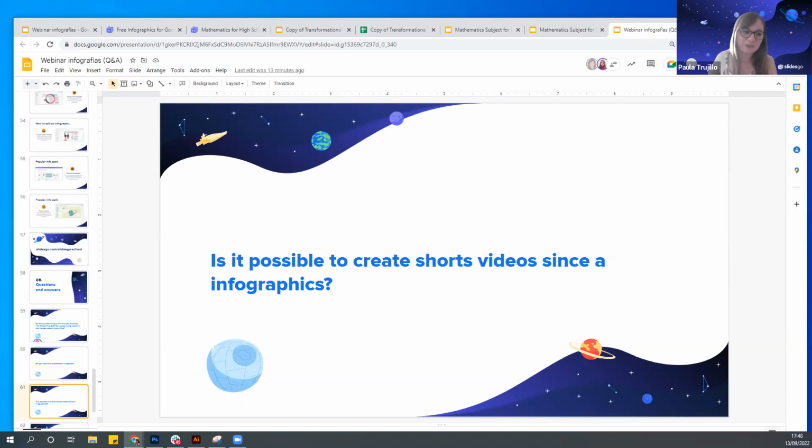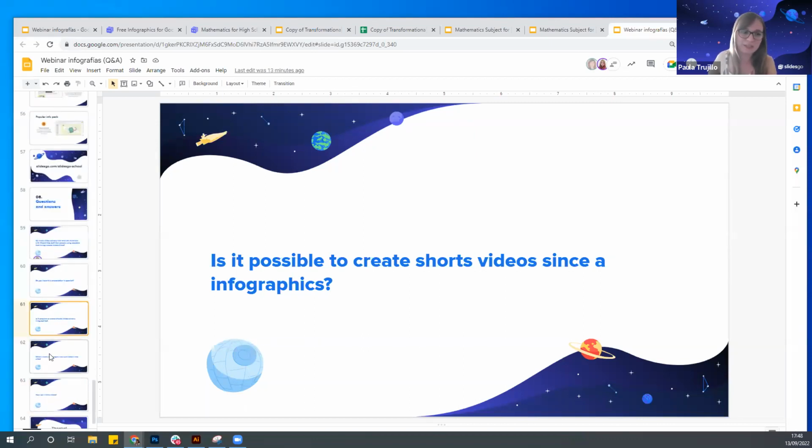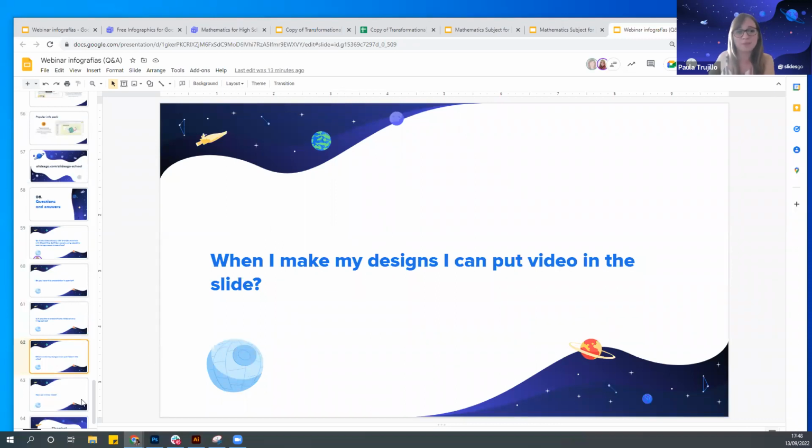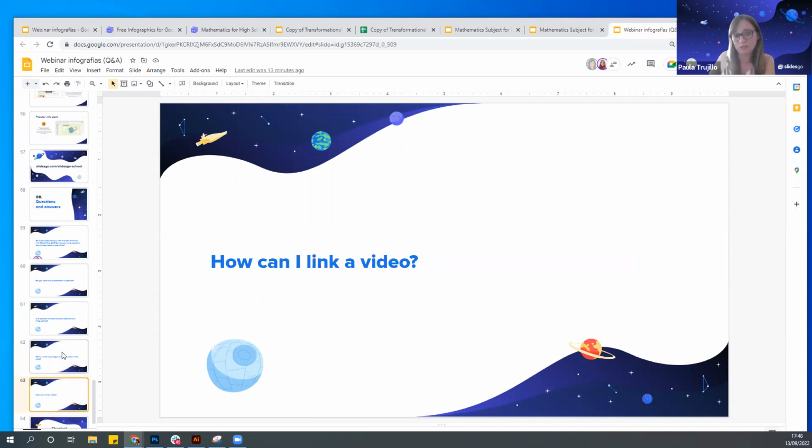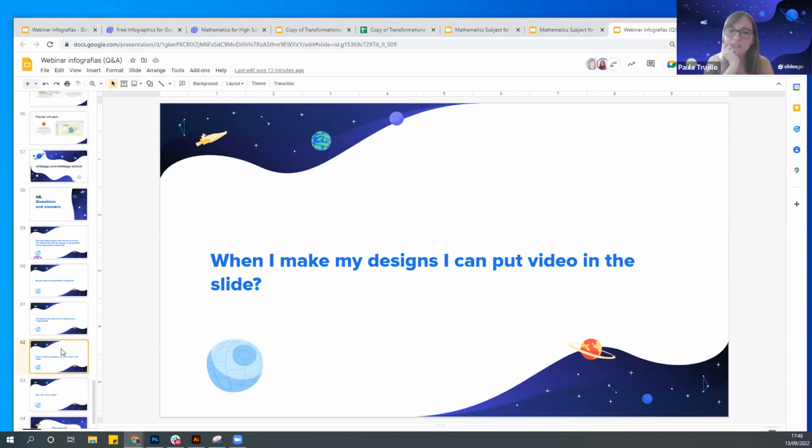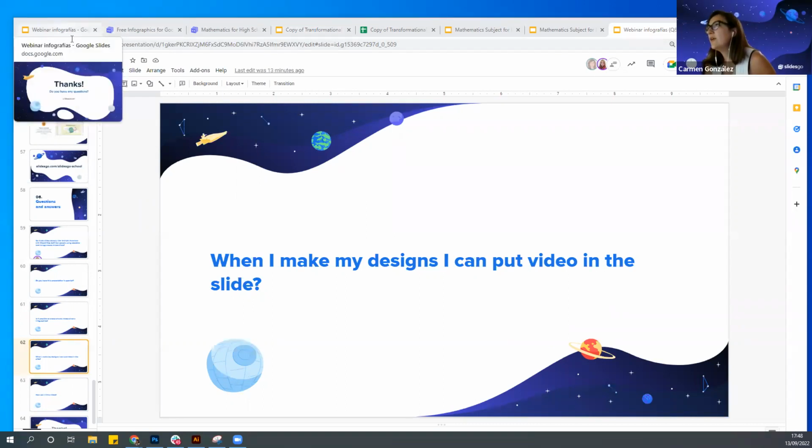Okay, and the next question: when I make my design, can I put a video in the slide? Maybe this is similar to the previous one. I don't know if Carmen or Paola can show us a practical case very quickly of how to insert a video and how to link a video, I mean, the different possibilities that we have to insert. Yeah, sure.